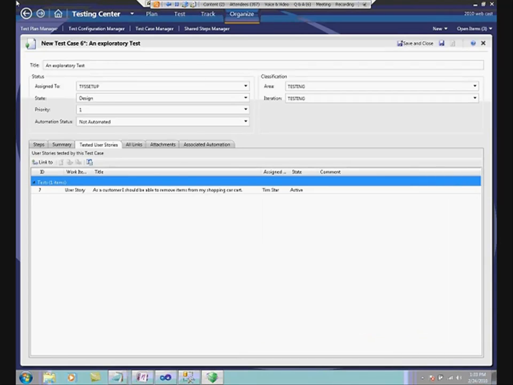Will you be covering lab management virtual server under TFS? The question is, are we going to be covering the lab management and virtual environments under TFS? And no, that's not something we're going to cover today.